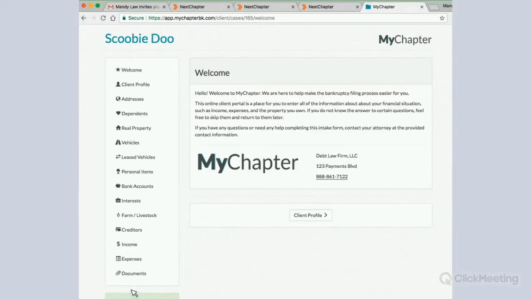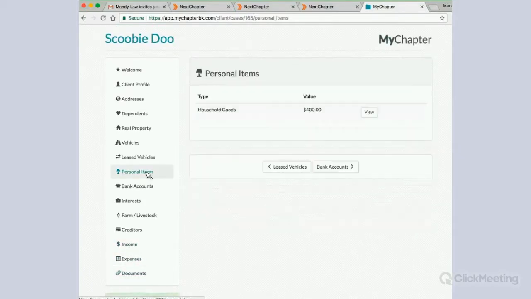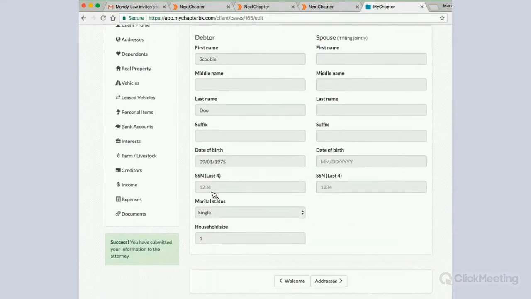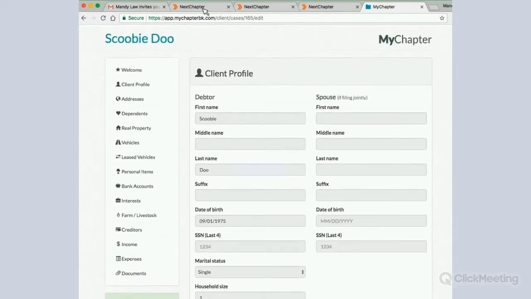And now I get a message down here, success, you have submitted your information to the attorney. So now the information's there. And if I go back through, everything becomes read-only once I've submitted it. So for that same reason I just said, we're not allowing them to change or add more information, it's just that one time. We are looking towards a second version with an update of allowing a little bit more back and forth, but right now we wanted it to just be the initial intake. So now I'm going to go back into NextChapter.